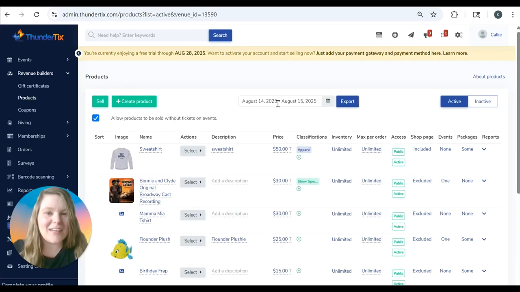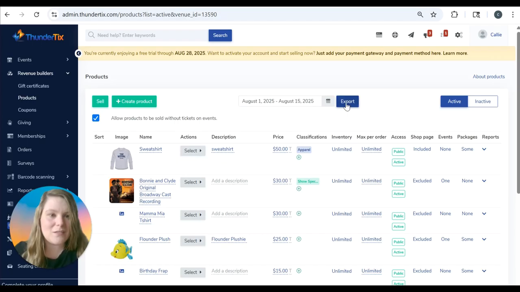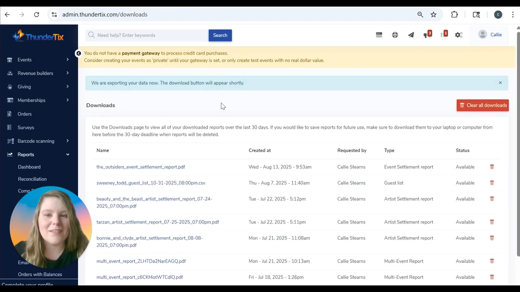And then over here, you can run a products export. So if I wanted to see how many products have been sold this month, I could do August 1st to August 15th, and then go to export. I run a lot of reports, if you can't tell. And it should be loading any minute now.